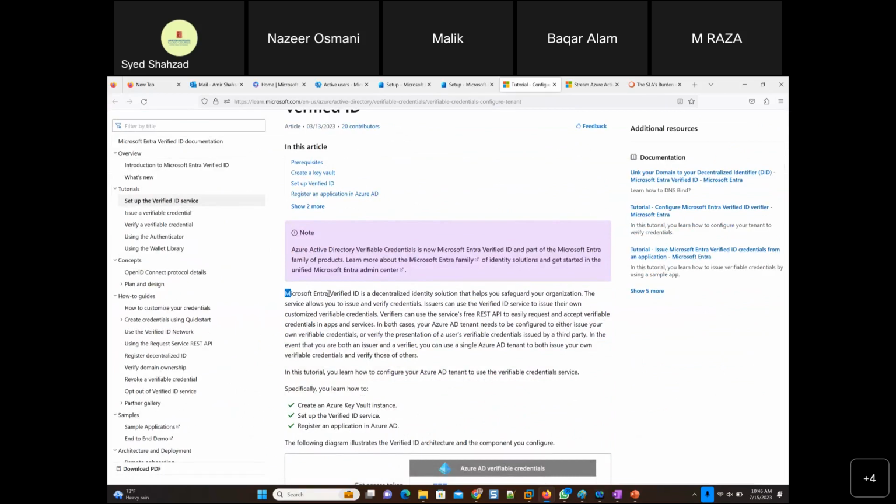What is that? It is a decentralized identity solution that helps you safeguard your organization. So the main emphasis is that it's a decentralized identity solution. Say you have 20, 30 branches, it's a big company, and you want to make sure that whoever is accessing whatever resources is doing that securely, and it's not a hacker acting as the legit user and accessing your resources.